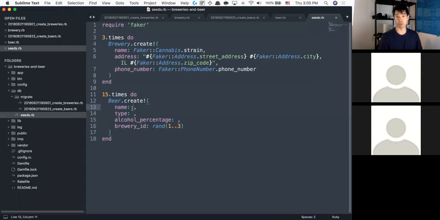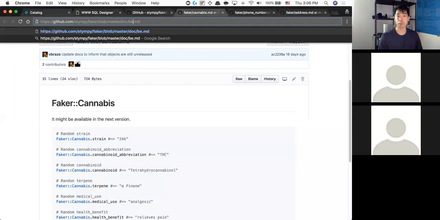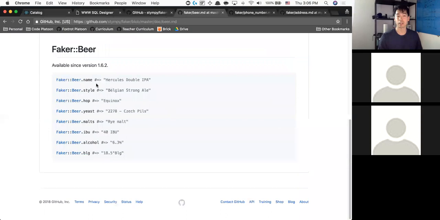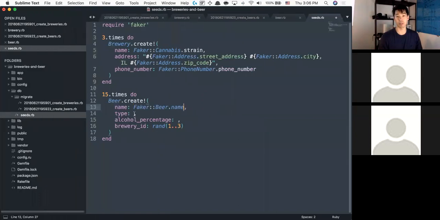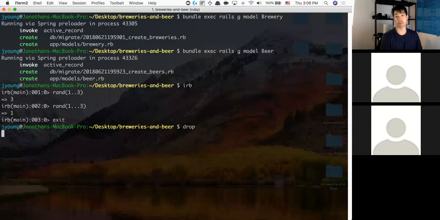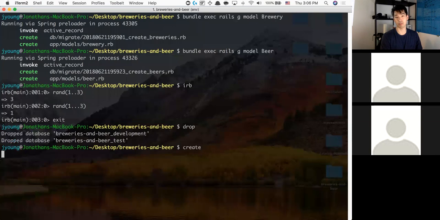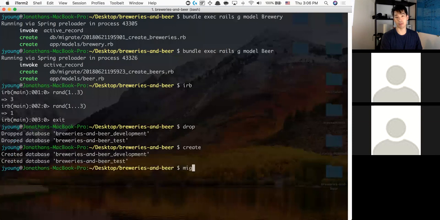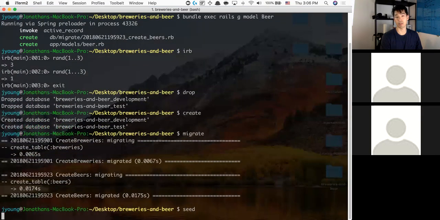All right. So we'll jump back over here, and we'll jump over to beer.md. I'm going to grab the name, the style, and the alcohol. Name, style, and alcohol. If all goes well, I can drop the database, create, migrate, and seed.